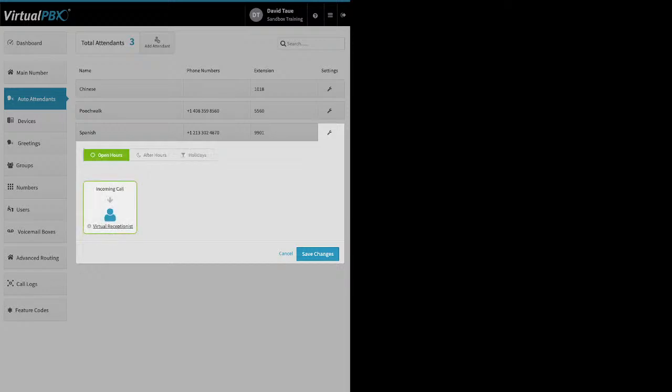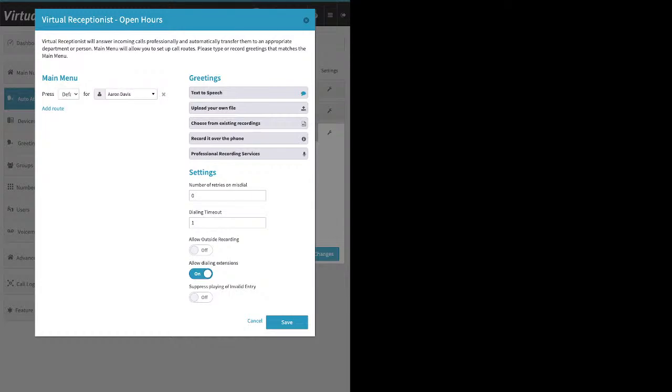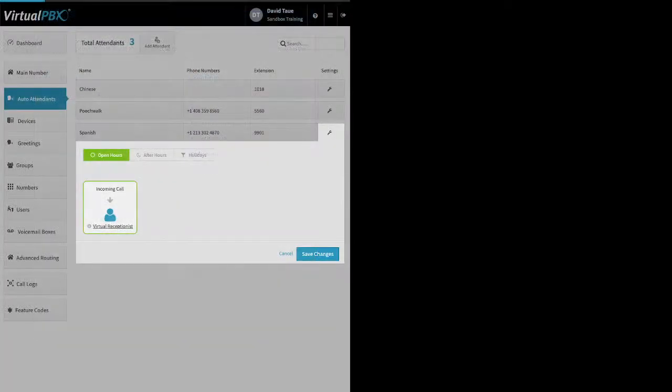But beyond that, it's still your virtual receptionist. So it's a link. You set your menu options, add routes, and set up your greetings and the settings. Any changes, click Save, and then Save Changes.